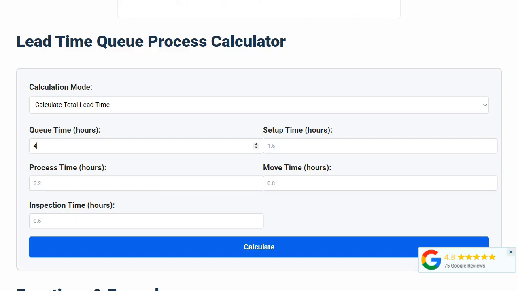You can also specify the number of units if calculating batch lead times. Once you've entered these values, click the Calculate button. The results will show your total lead time of 6 hours, along with your processing efficiency percentage. A lower efficiency indicates more time spent waiting versus working, highlighting potential areas for improvement.